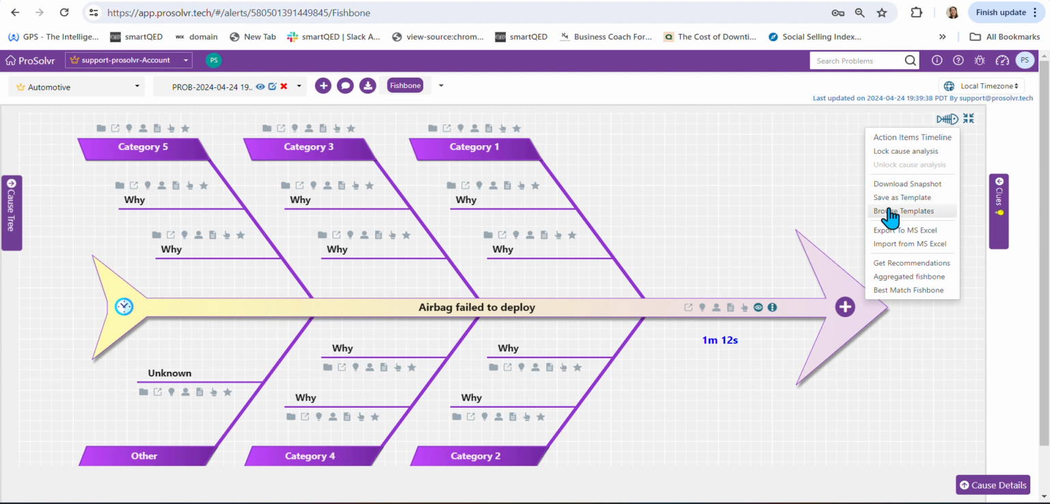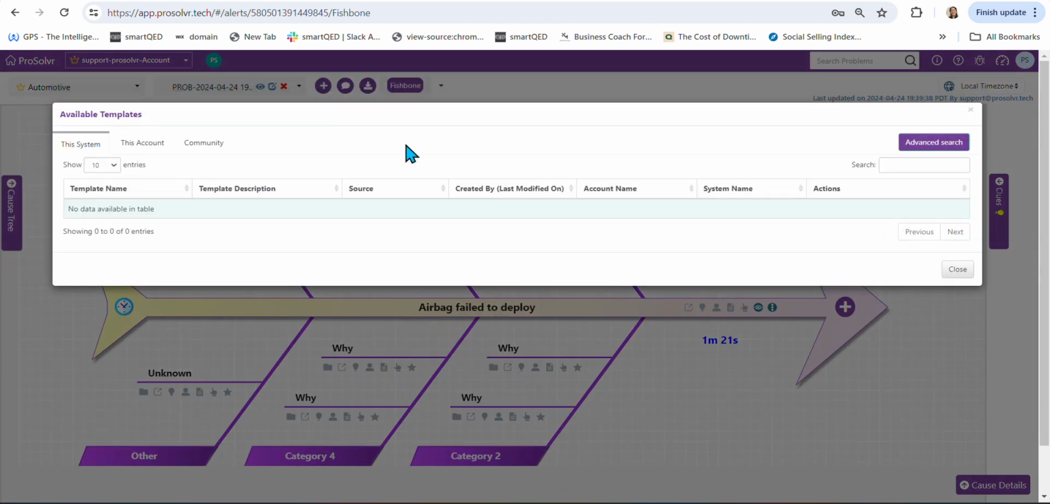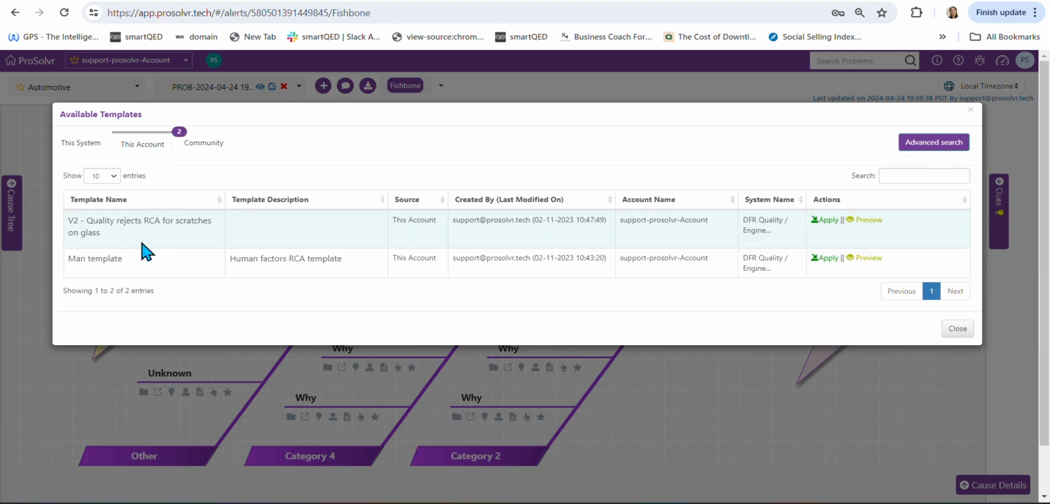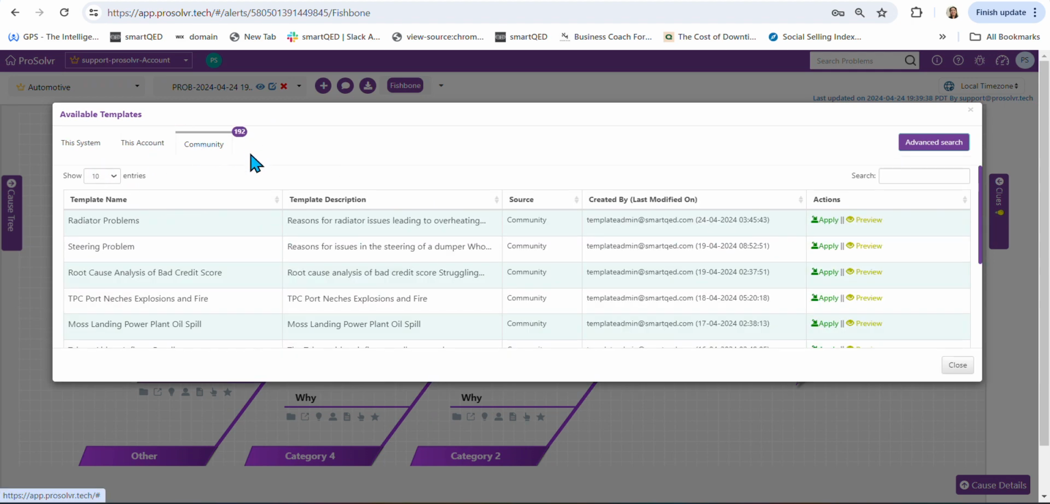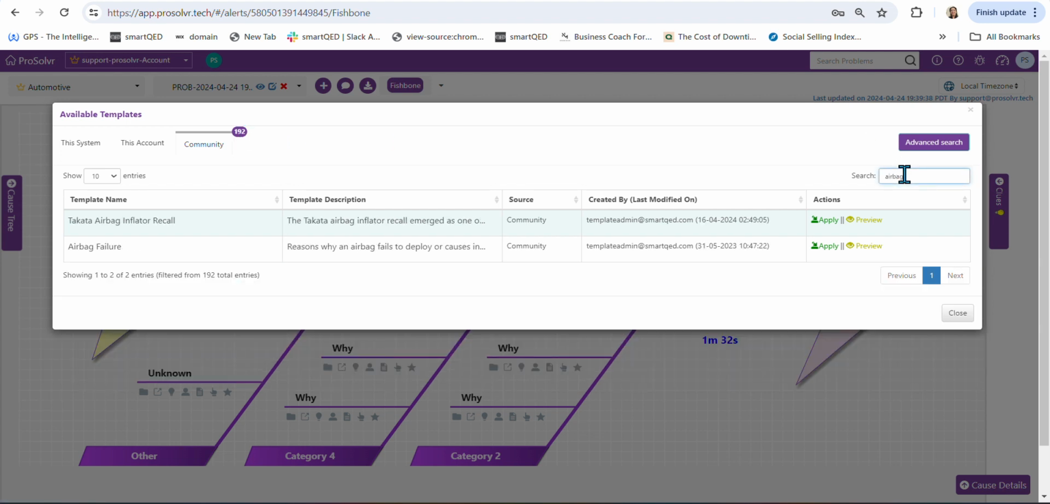And here are all the templates to browse. Let's browse and see if there's any specific template for the airbag fail to deploy. So in the system, we don't see anything. In this account, there are some templates, but nothing to do with airbags. In the community, there are 192 templates, and let's see if there's airbag. Now, these community templates are free templates that are packaged with the ProSolvr system, and they're out of the box for you to jumpstart your problem solving.